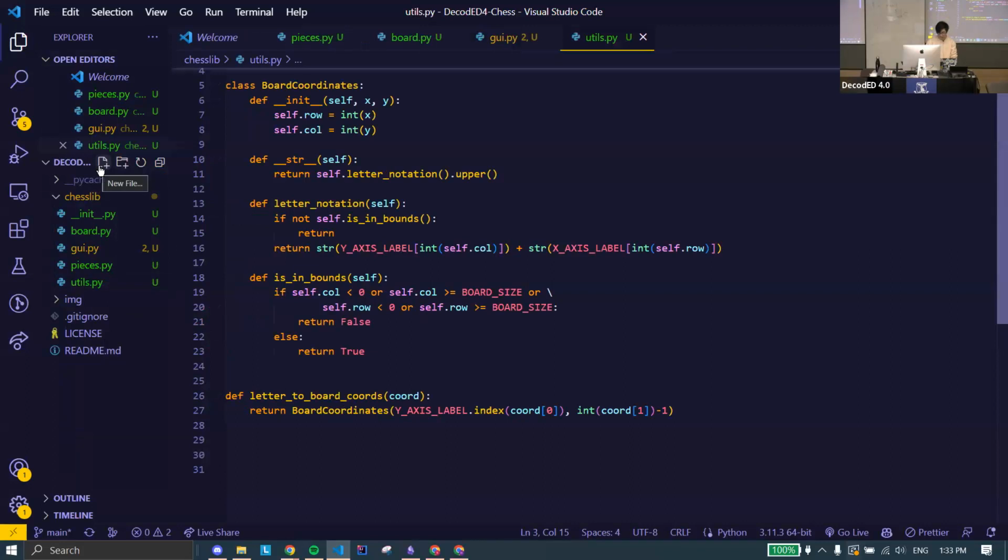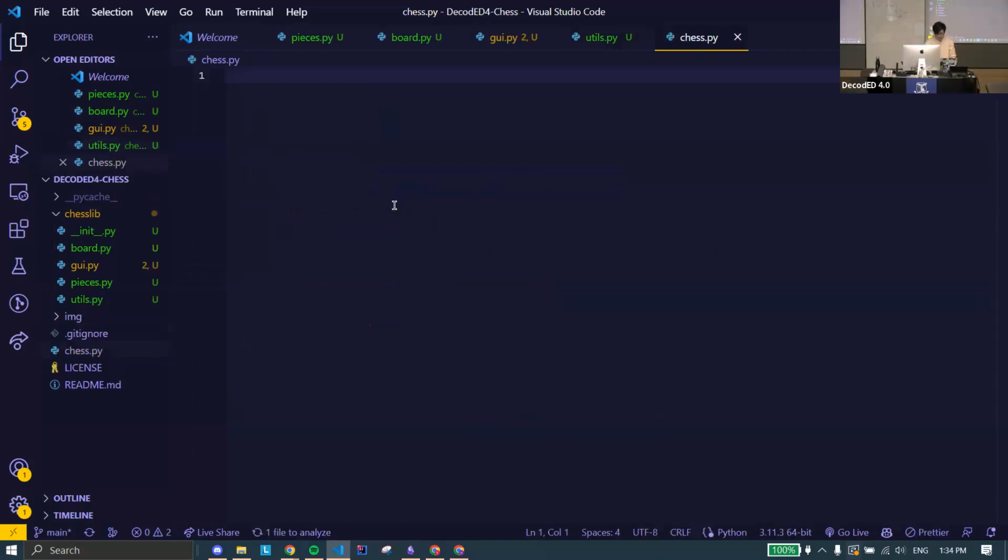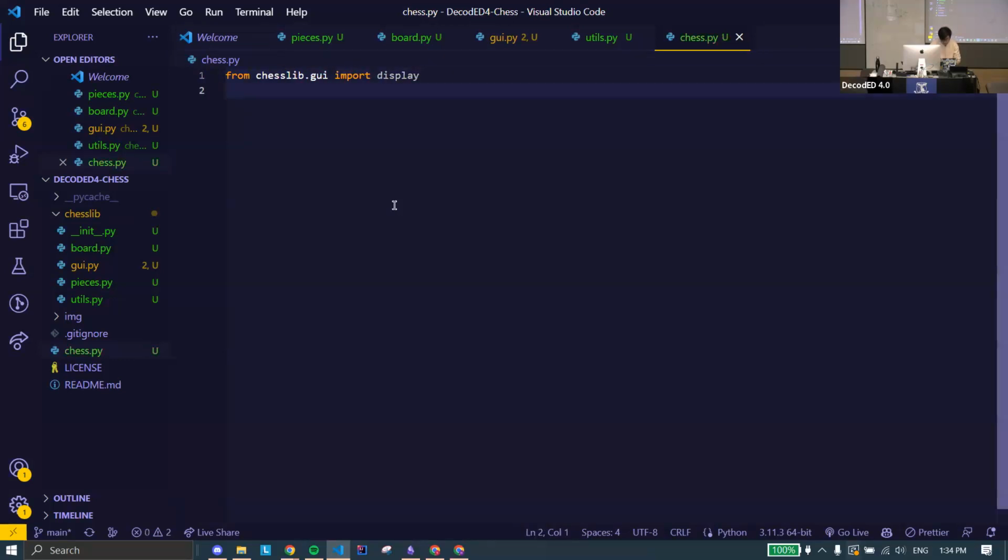Let's create a little main file. Make sure it's outside and not inside the folder. Chess.py. And within this, we're going to want to import two things: the chess library's GUI, we import display, and then from chesslib board, we want to get board so we can play with the board states later.